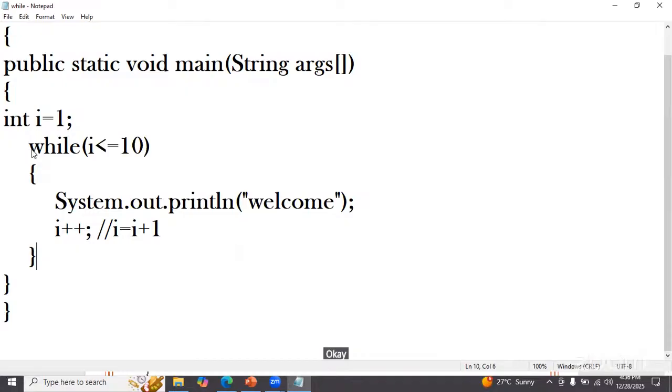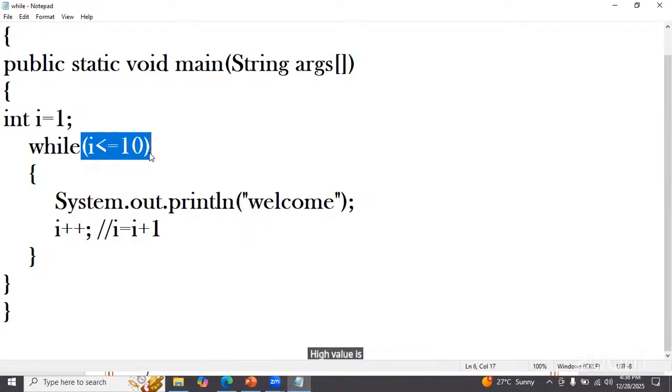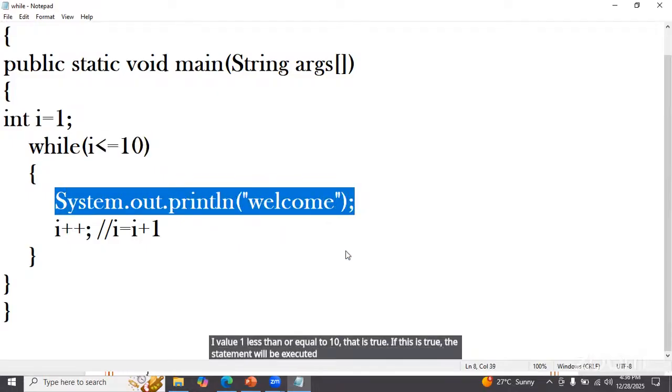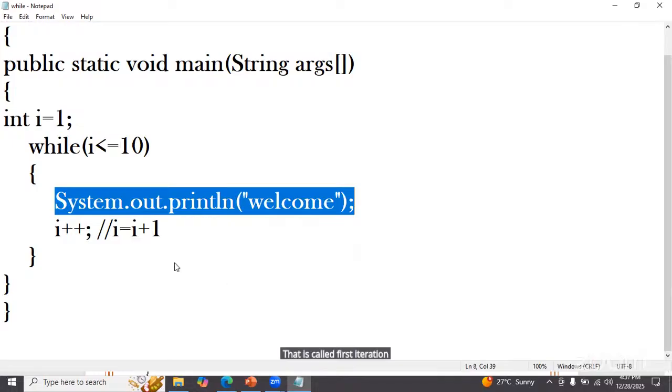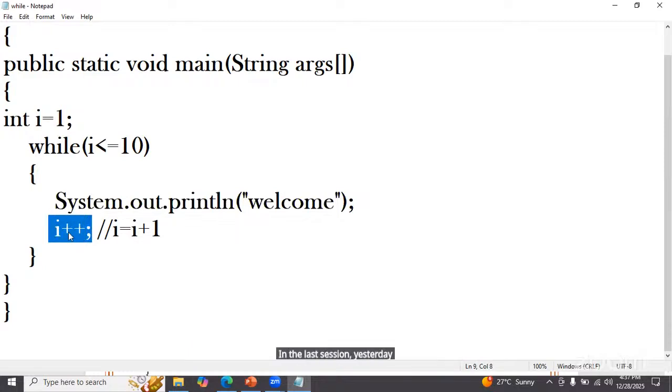Now see, the while keyword: first this condition will be checked. The value of i is 1, is 1 less than or equal to 10? That is true. If this is true, the statement will be executed the first time. That is called the first iteration. Then the i value will be incremented by 1. In the last session, yesterday's session, we covered the increment operator. i++ is equal to i = i + 1. The previous value is 1 and incremented by 1, so i becomes 2 now.